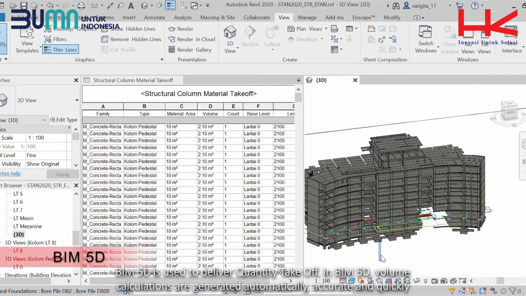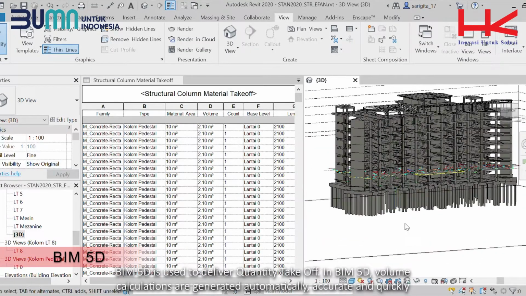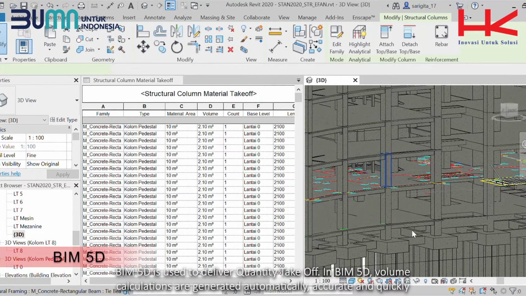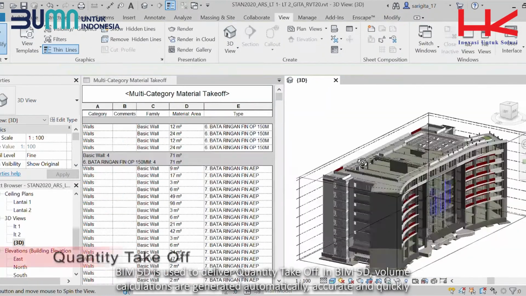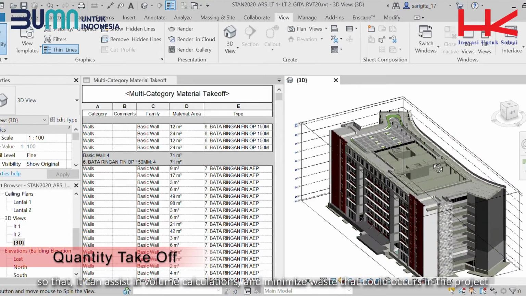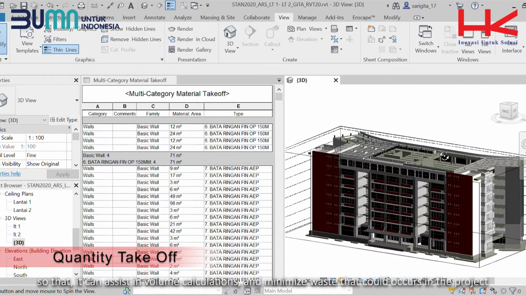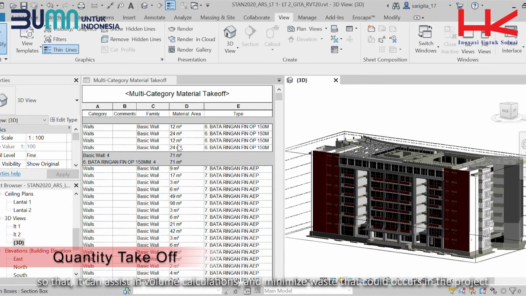BIM 5D is used to deliver quantity takeoff. In BIM 5D, volume calculations are generated automatically, accurately, and quickly, so that it can assist in volume calculation and minimize waste that could occur in the project.